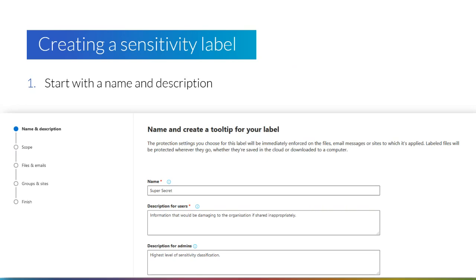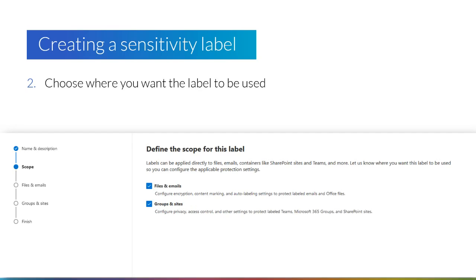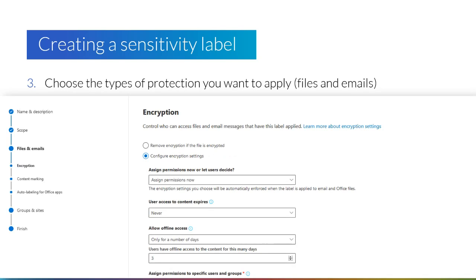As with retention labels, these things are pretty straightforward to create. You do that from the information protection solution in the Compliance Center. So you start with a name and description. You then choose where you want this label to be used. So you've got the ability here, you can either use it on files or emails, you can use it on groups or sites, or you can use it on everything. And then finally, you choose the type of protection you want to apply. So that might include encryption, rights management, content marking.